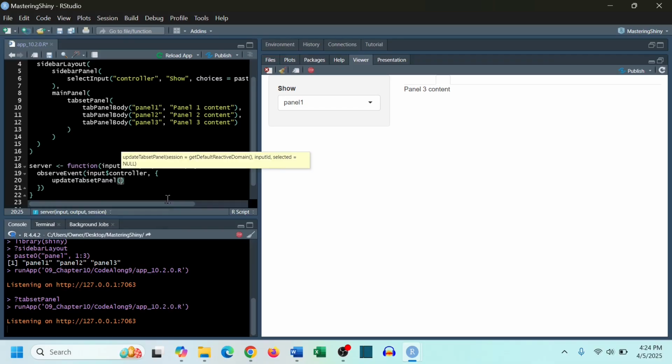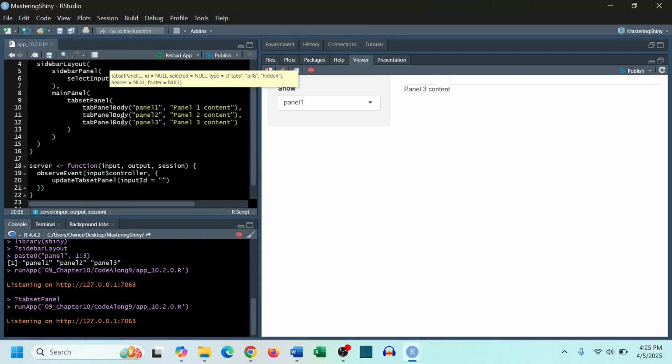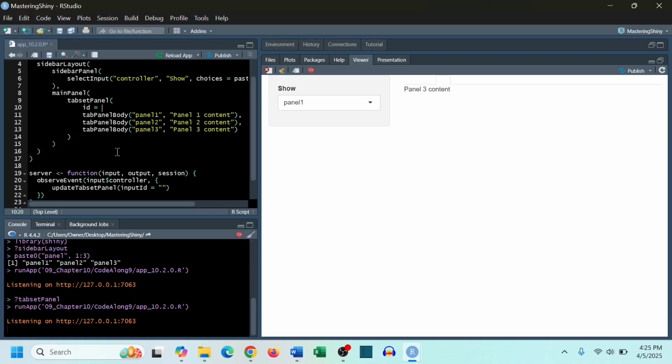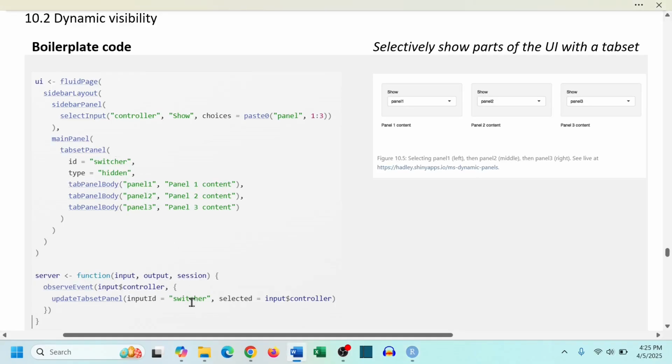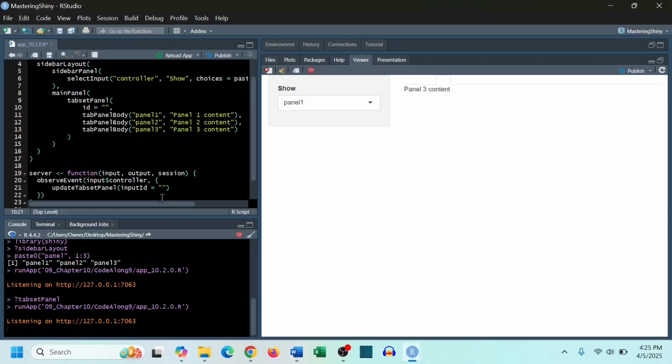Once the user selects panel one, two, or three, update this update tab set panel function. The first argument is input ID, which is a way to refer to the input function that we want to update, which is tab set panel. However, we did not give an ID for this tab set panel. So here, tab ID. We want to provide an ID. What do you want to call it? Switcher. And that is what we want to put here. This is the link between the two.